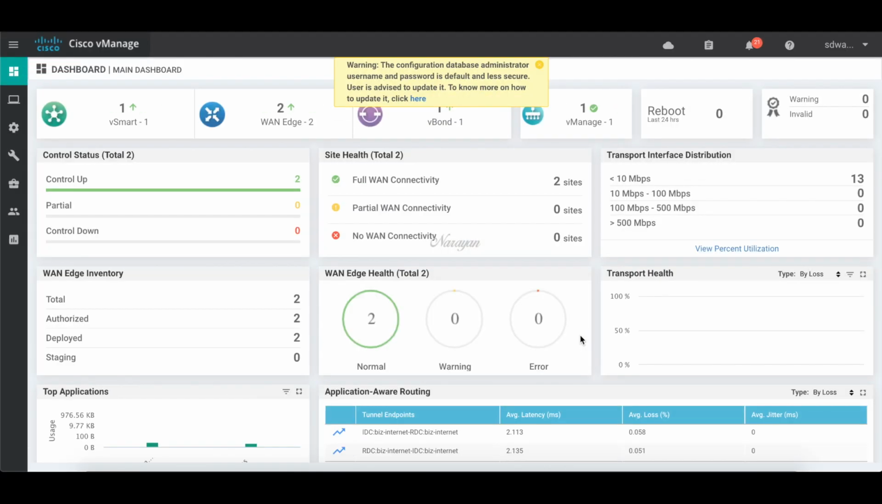Thus, using SAML, it is very easy to do single sign-on and add multi-factor authentication for secured access to vManage. That's it for this demo, and thanks for watching.